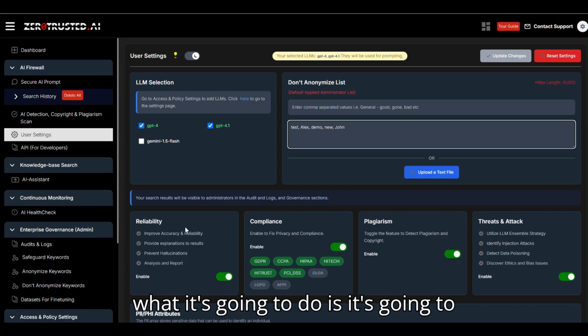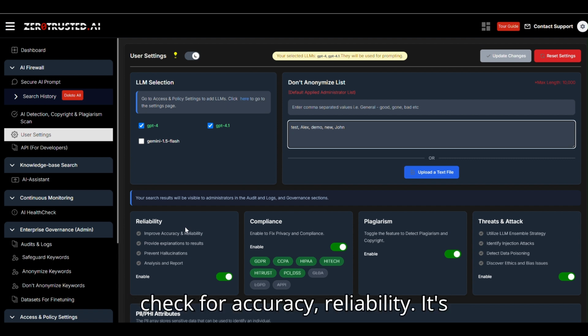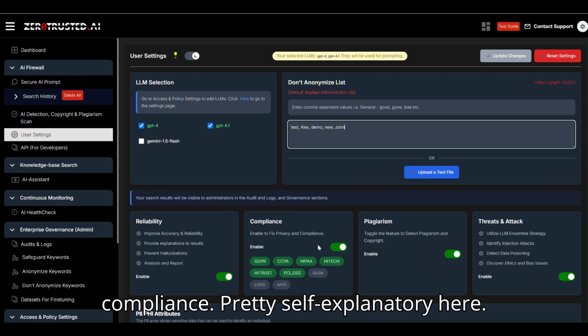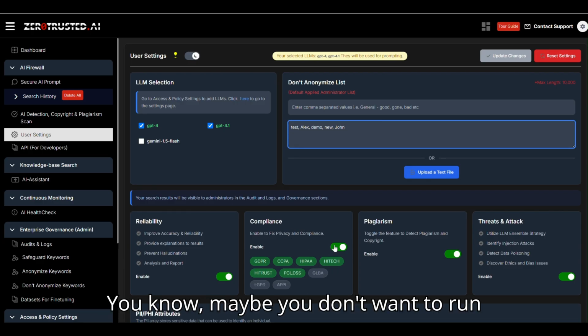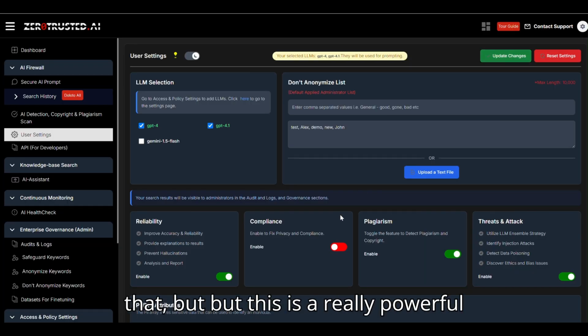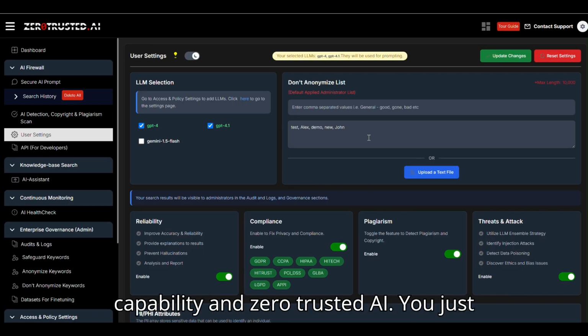Reliability, this is really set up so that when you're going in and you run multiple models, it's going to look across each model. It's going to check for accuracy, reliability. It's going to make sure that it's not hallucinating, and if it does, it's going to provide you analysis and a report. Compliance, pretty self-explanatory here. Maybe you don't want to run compliance and you would have to approve that. But this is a really powerful capability on ZeroTrusted.ai.